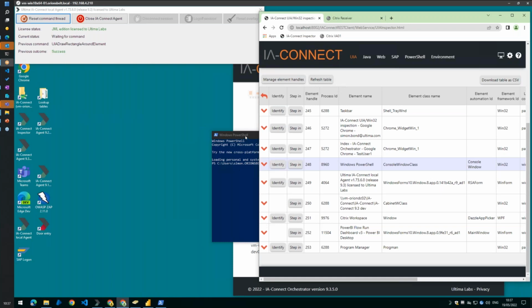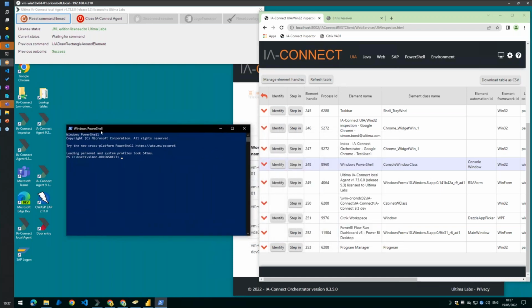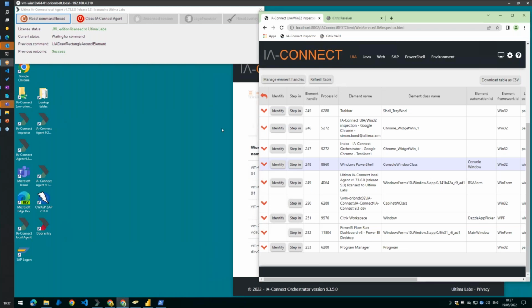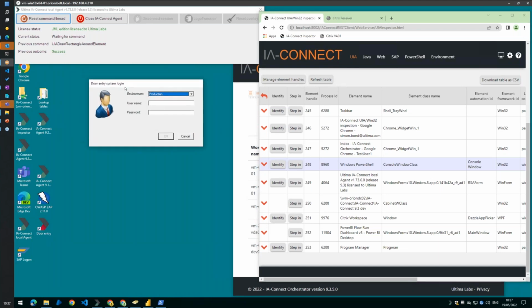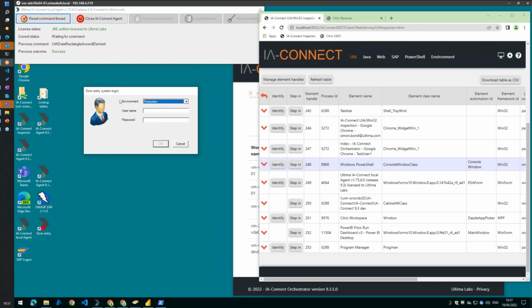So now you understand kind of how we're interacting with Windows. Let's start and actually create a process. I actually want to build a flow that automates something. So I'll automate this door entry tool. This is a little tool that's used to give people access to the building. Hardly used anymore now. We're all working from home.